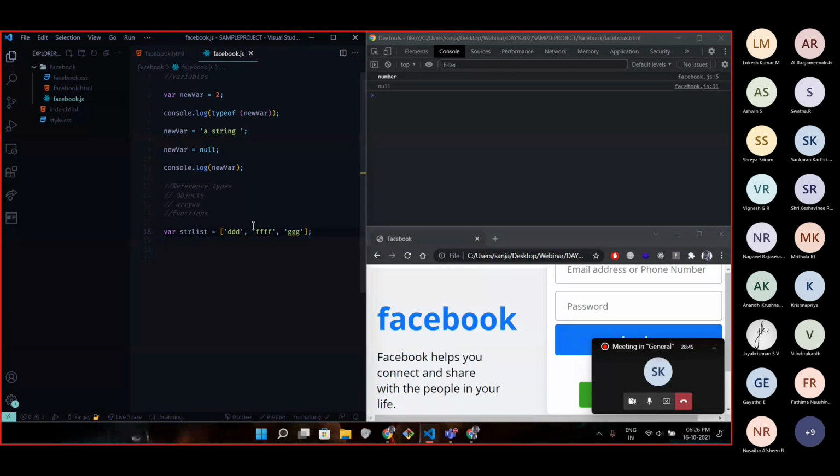This is an example of an array. It can contain any number of values inside it. There is no need, like in a C program, to initially declare how many spaces you should occupy. So there is no need for that here. You can add any number of values to it.